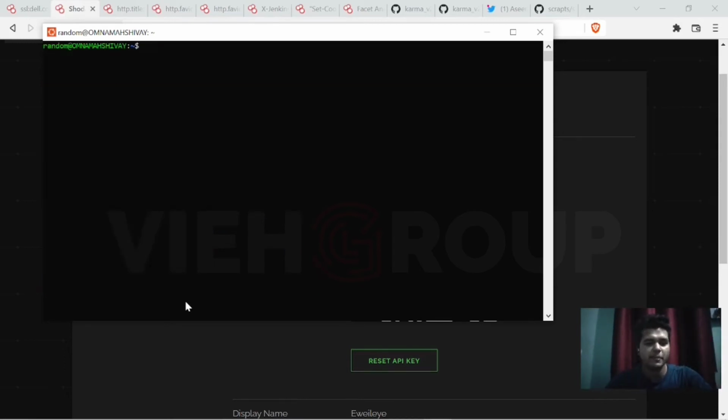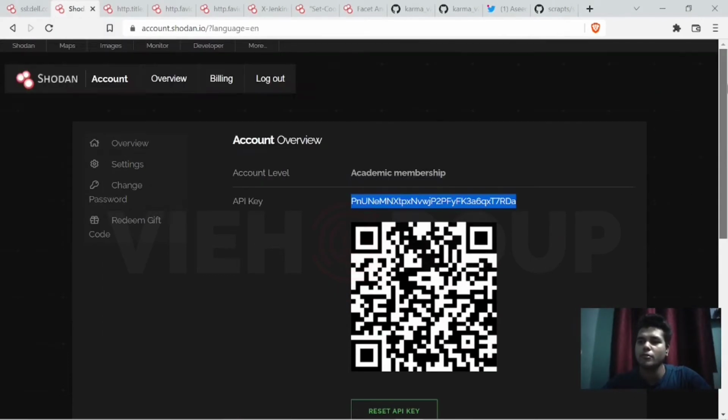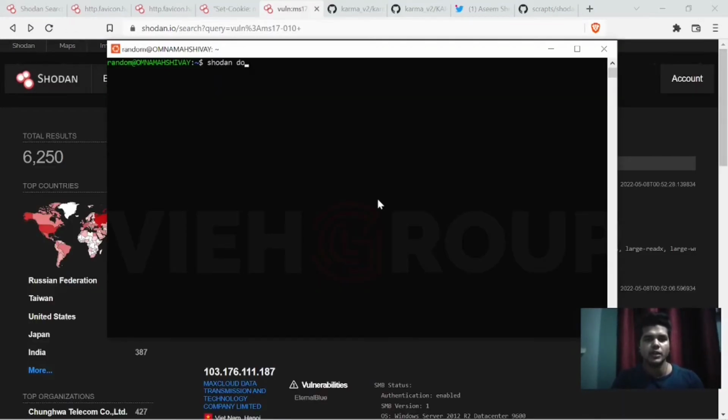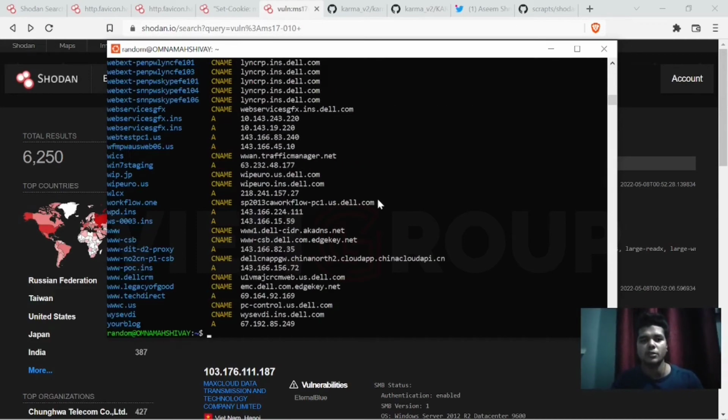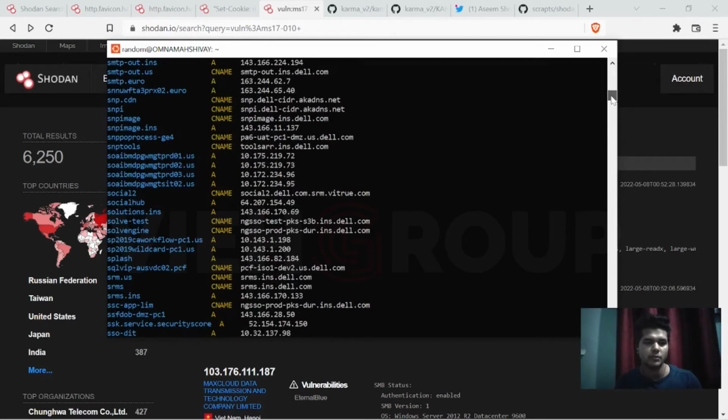To test if it is working fine or not, I will type shodan info, and yes, it tells us that I have a query credit of 99 and a scan credit of 100. With an academic subscription you get a monthly 100 credits for query and scan, and this is quite enough for my purpose. And we can use the shodan domain command to get information about a particular domain, like I'm going to get information about dell.com. You can see that I have got a lot of information about that domain.